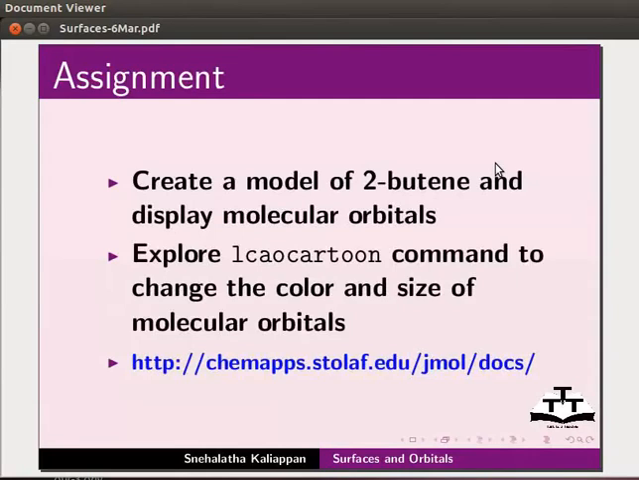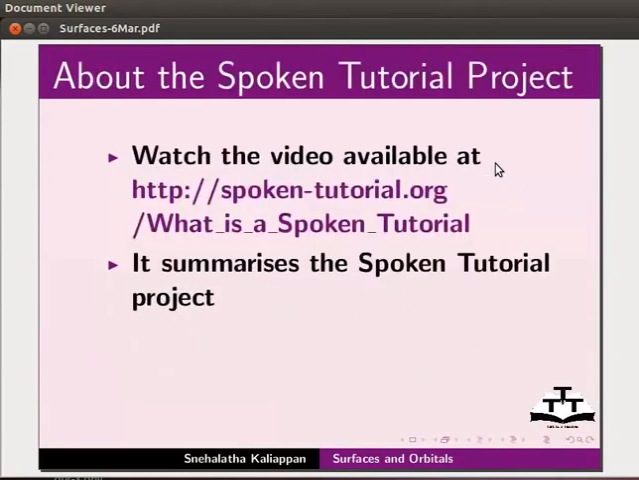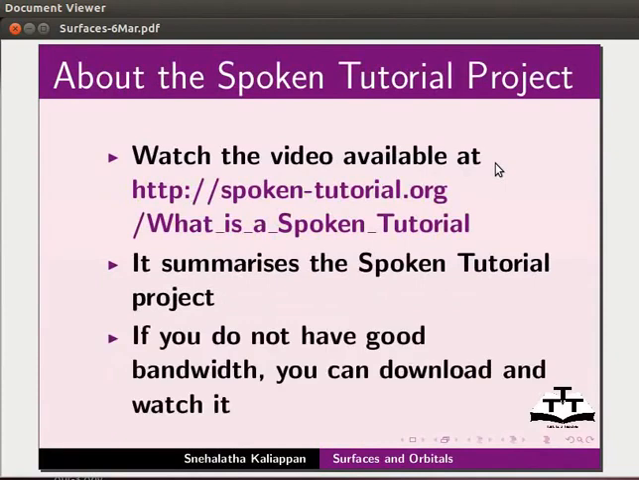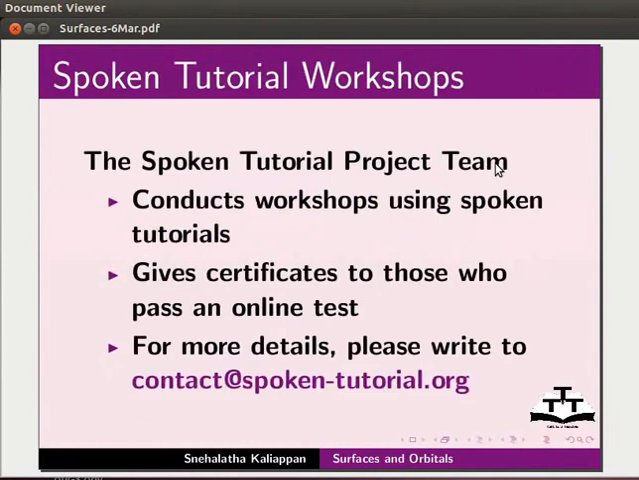Let's summarize. In this tutorial, we have learnt to create a model of cyclohexane and cyclopentane, create a model of benzene, display surface topology of molecules. We also learned to display atomic orbitals s, p, d and f, display molecular orbitals sp3, sp2 and sp by writing script commands on the console.